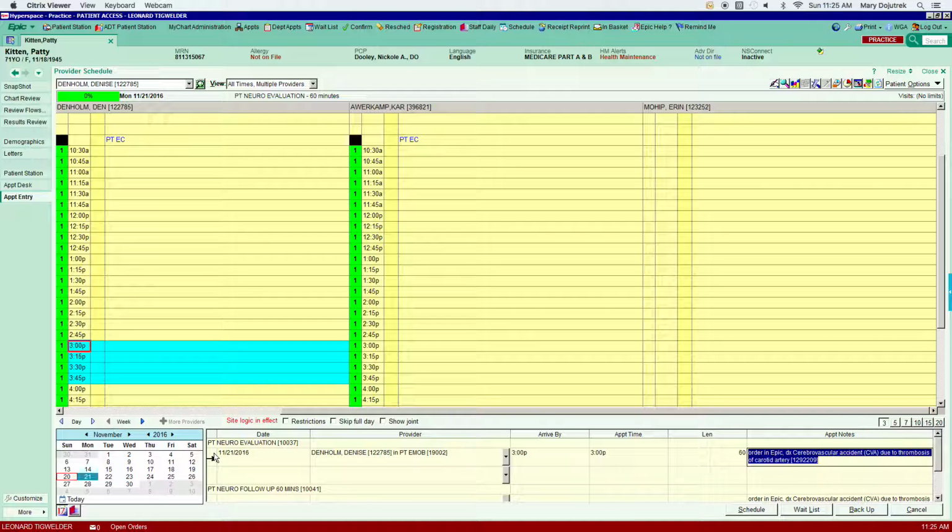Then what you see is that Epic put the appointment down here so that I can see it has actually been selected. November 21st, Denise Denholm. It's for a PT Neuro eval, and it's 3 o'clock, and the length is 60 minutes. So at this point, we do have our eval selected.